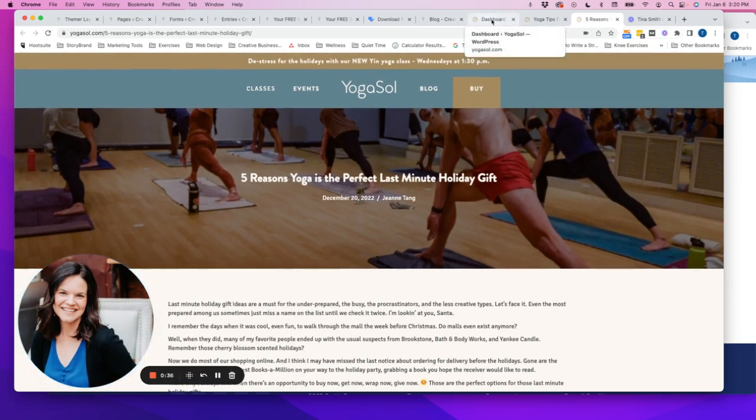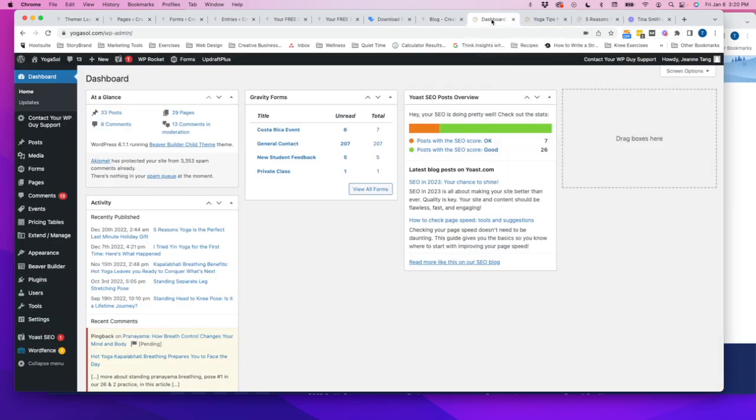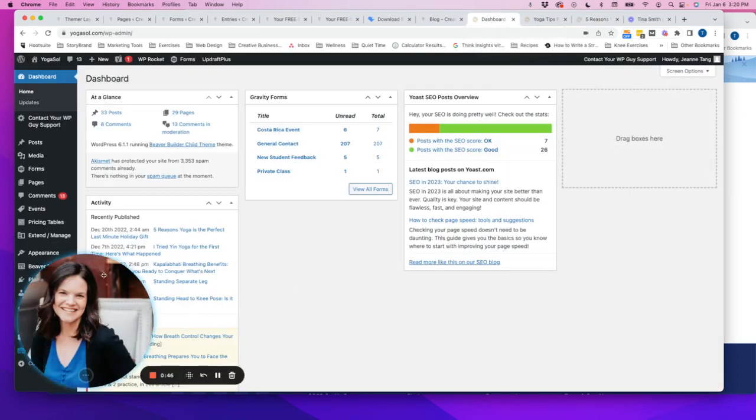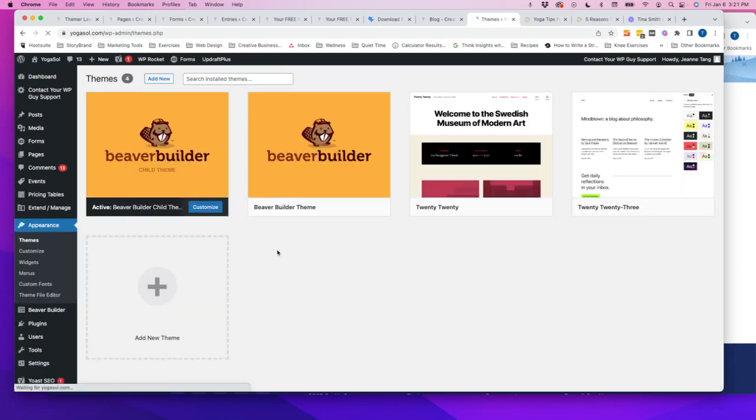So the two things that you'll need is, well, you'll want a WordPress website, first of all. Second, you'll want to be using Beaver Builder as the theme and the builder. And third, you'll need Beaver Builder Themer installed on the website. So Beaver Builder, the theme, you're going to find in Appearance and Themes. And we've got the child theme activated. We always activate a child theme.